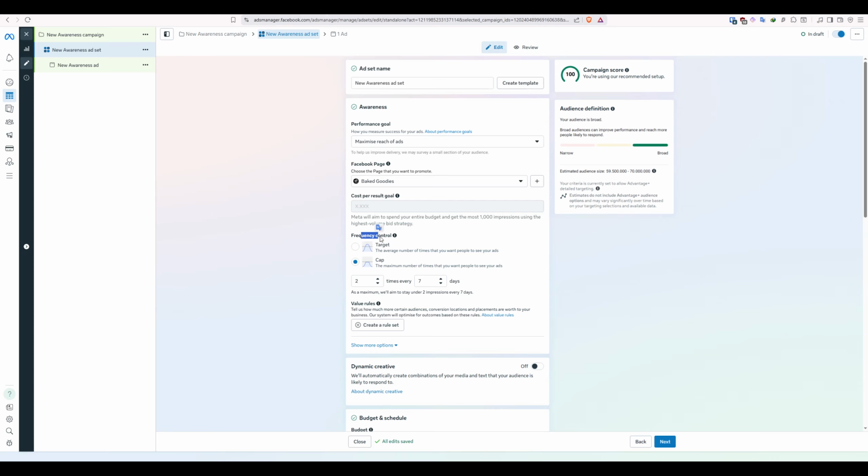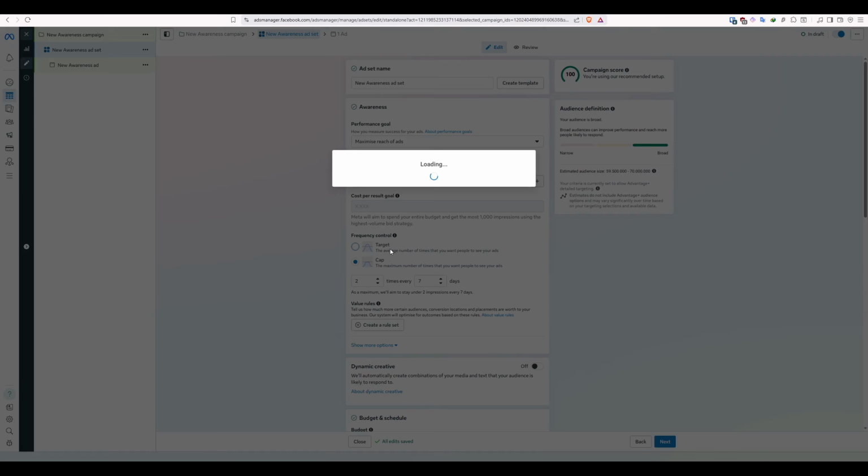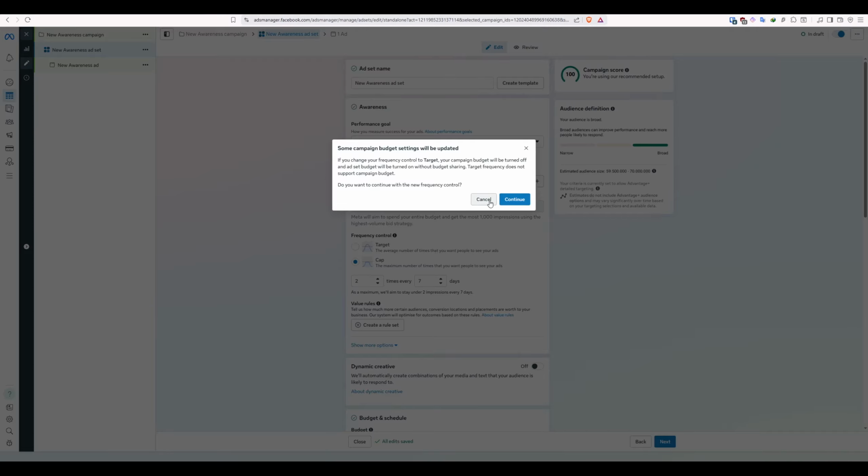And then frequency control. You want the target or the cap. This is a bit different. Target is basically the average number of times that you want people to see your ad. Cap is the maximum number of times that you want people to see your ad. So here you can see 2 times every 7 days. If you go with cap, all the targeted audience is going to see your ad at most twice within the 7 days. If you go with target, it changes that and sets an average number of times that people see your ads.